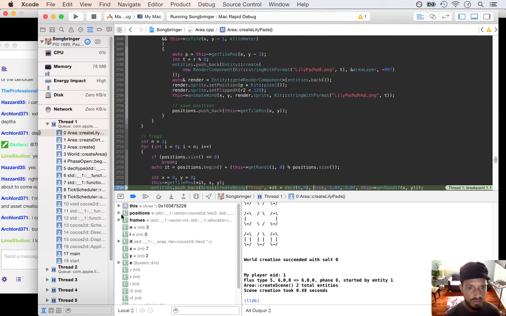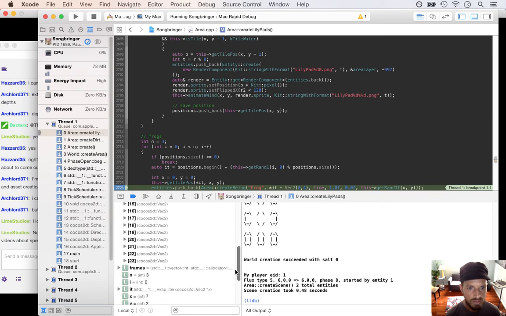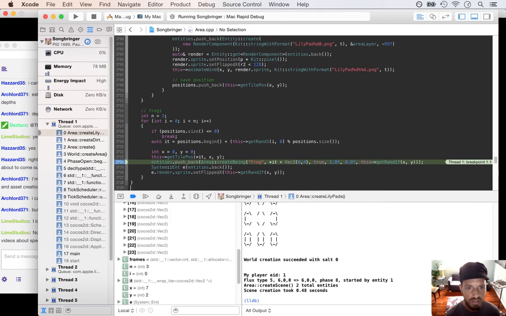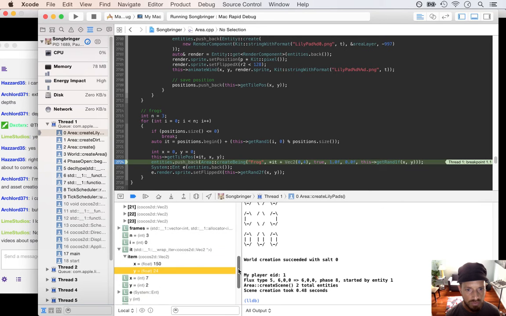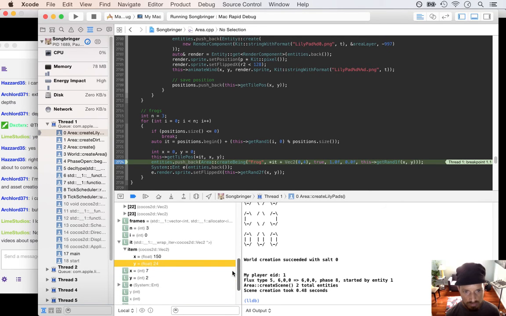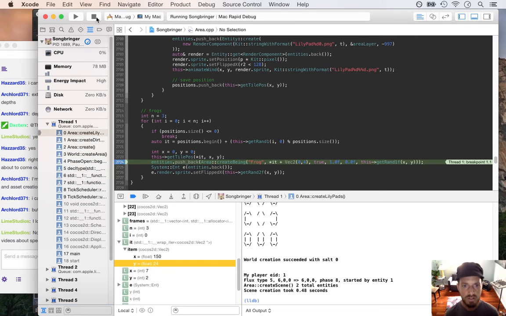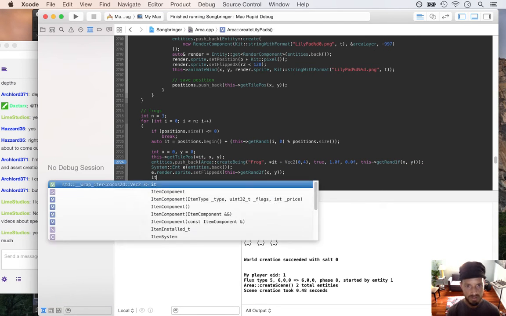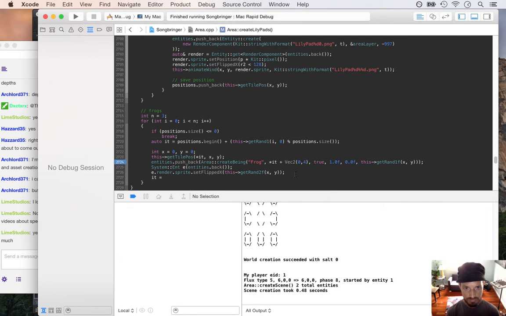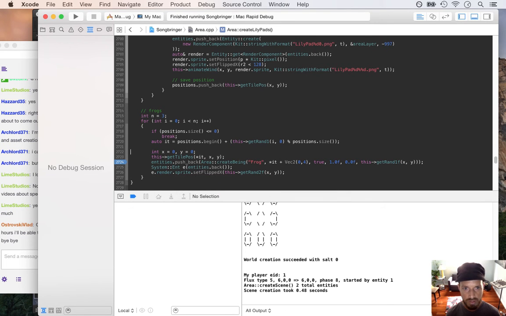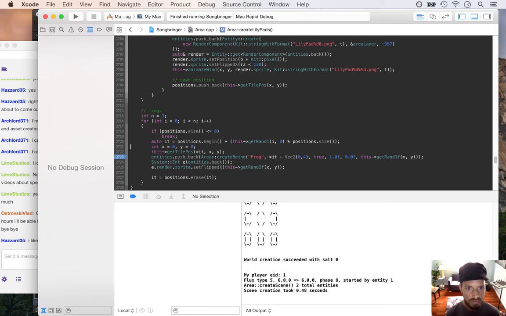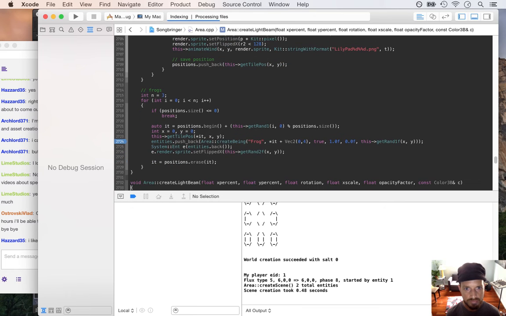Okay, how many positions did we get? All right, good. These are all the lily pads, 23 lily pads. And the it that we're pointing to points to X150, 24. Oh, well, the last thing we need to do is we need to erase the iterator. So it equals positions.erase it. And in fact, we'll have to do it afterwards. So there. All right, let's just see if it worked. I don't want to mess with this too much longer.